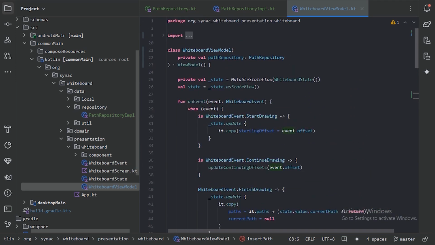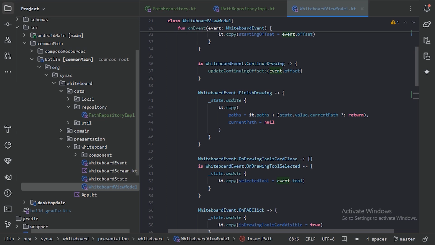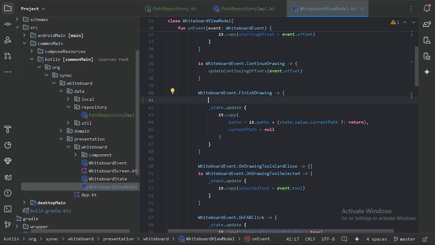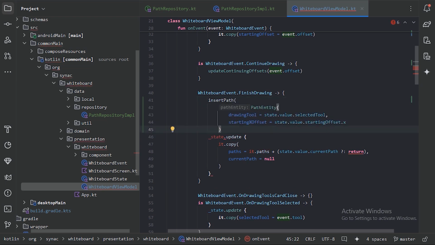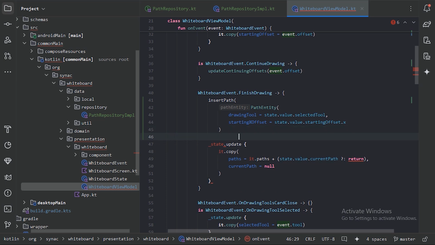And this function we will call on this finish drawing. And here in this finish drawing, before updating the state, let's just call the insert path function, and we can provide these two values from our state.